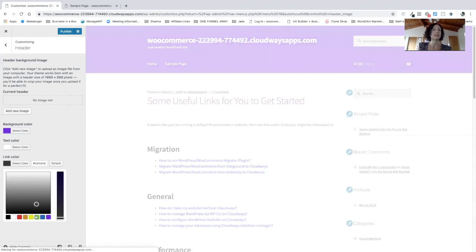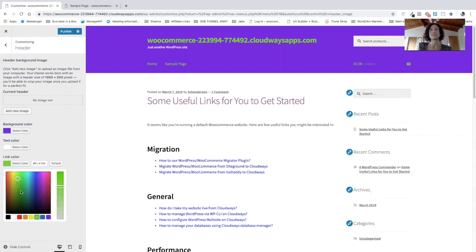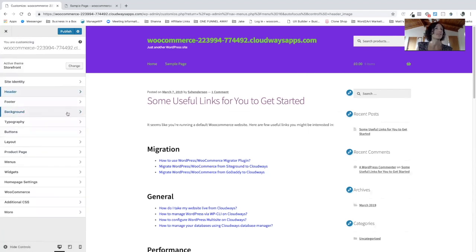Oh, I like that green. Oh, that's nice. Okay, so you can customize and design to your heart's content and make it look a little bit nicer than I have done there. Okay. All right.